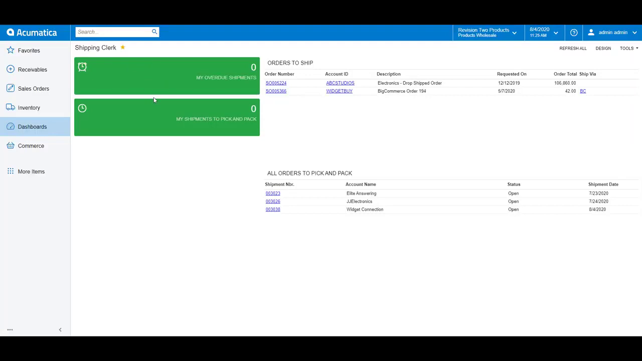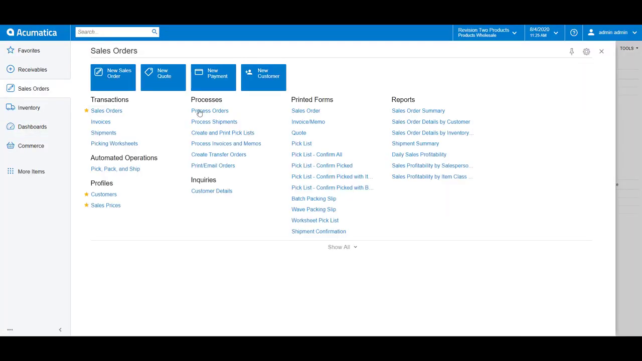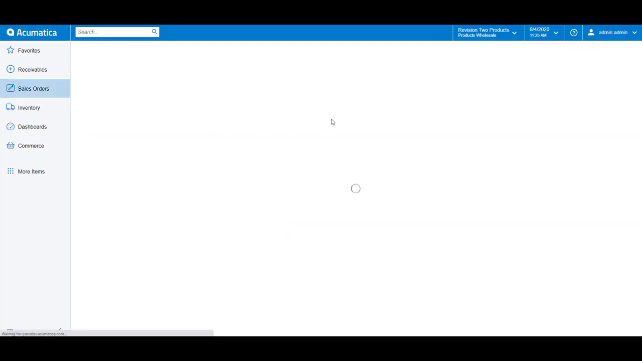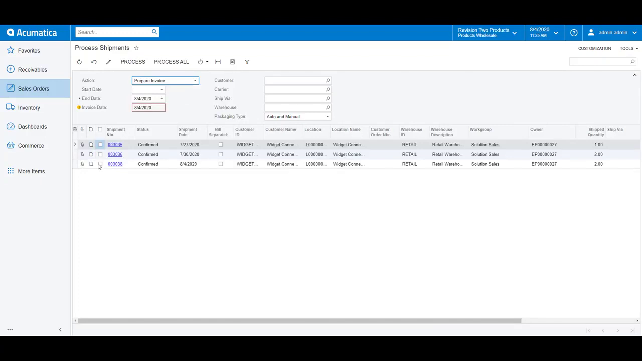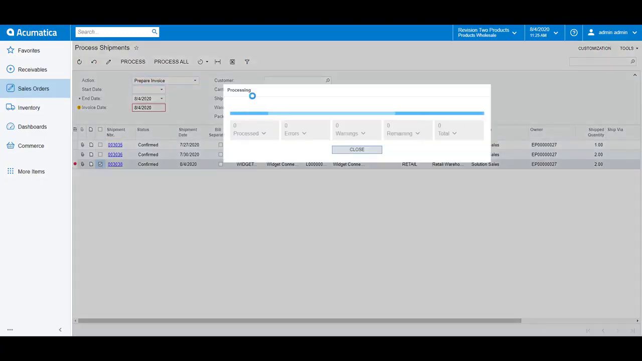Okay, so back in the ERP, we're going to go ahead and process this shipment. Now keep in mind, number one, again, all of this could be automated. I'm just going through this manually, but notice that you have these automation tools that you could apply. What we're going to do is pull up all of the shipments that are ready for invoices. We're going to select action, prepare invoice. I can see this is the order that we've been working through. I'll go ahead and process this.